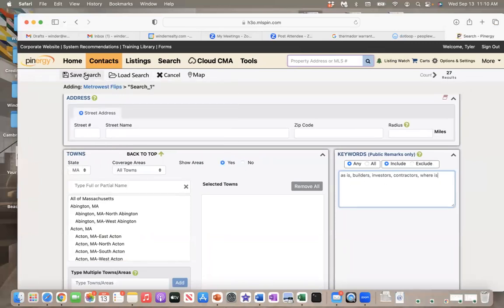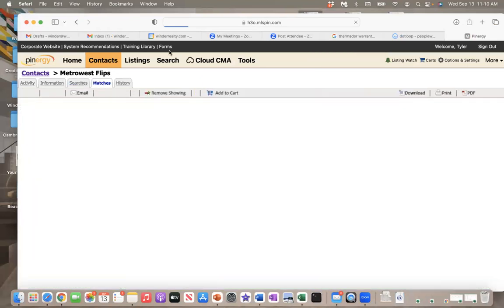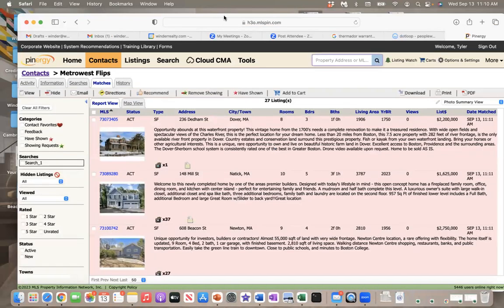I'm going to save the search, and I'm going to go to matches. These are going to be the 27 matches that we just found. And a lot of these are going to be not a fit. Like looking at this one right here, this is an updated home.